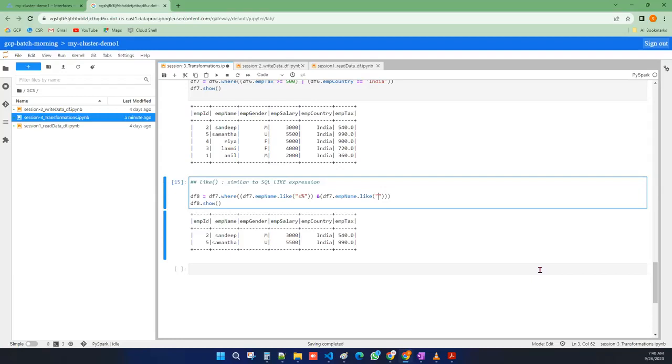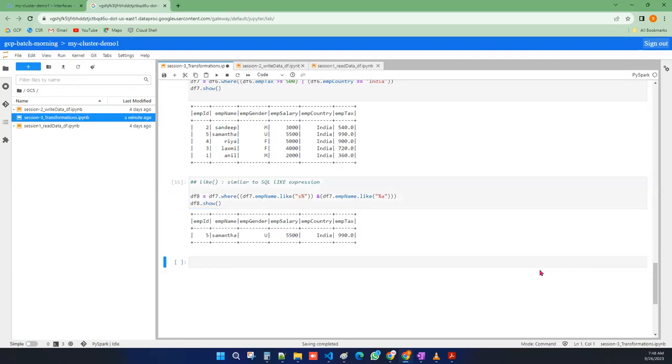Percentage A, yeah, percentage A. Okay, so this is very simple. So whose name ends with A? Now, if you run it, you see, oh, you have only one record, that is whose name starts with S and whose name ends with A.